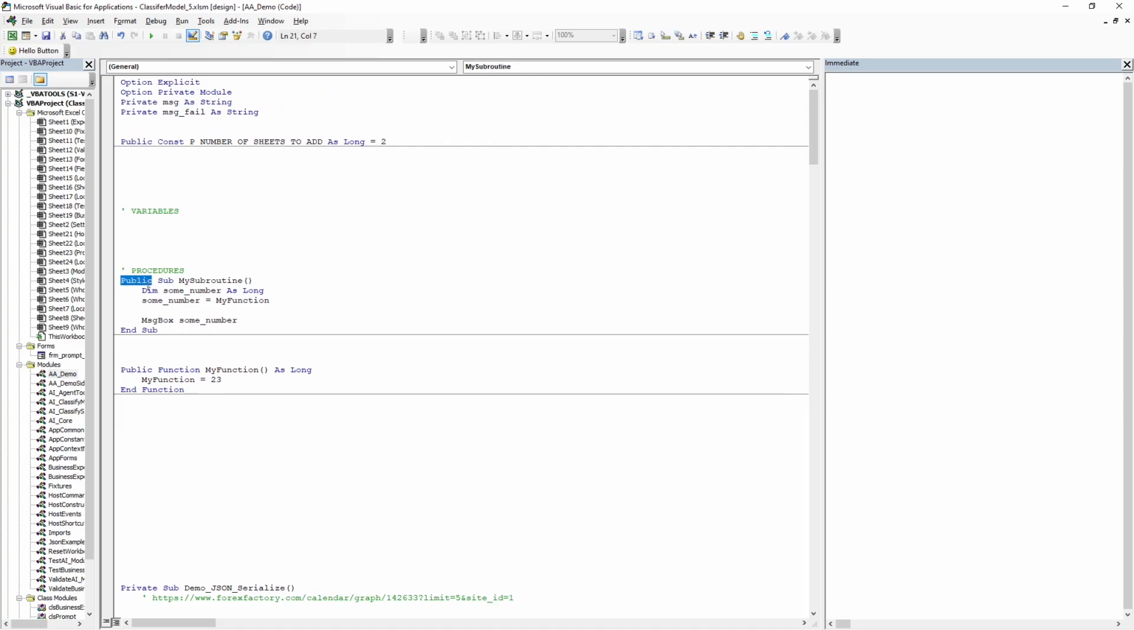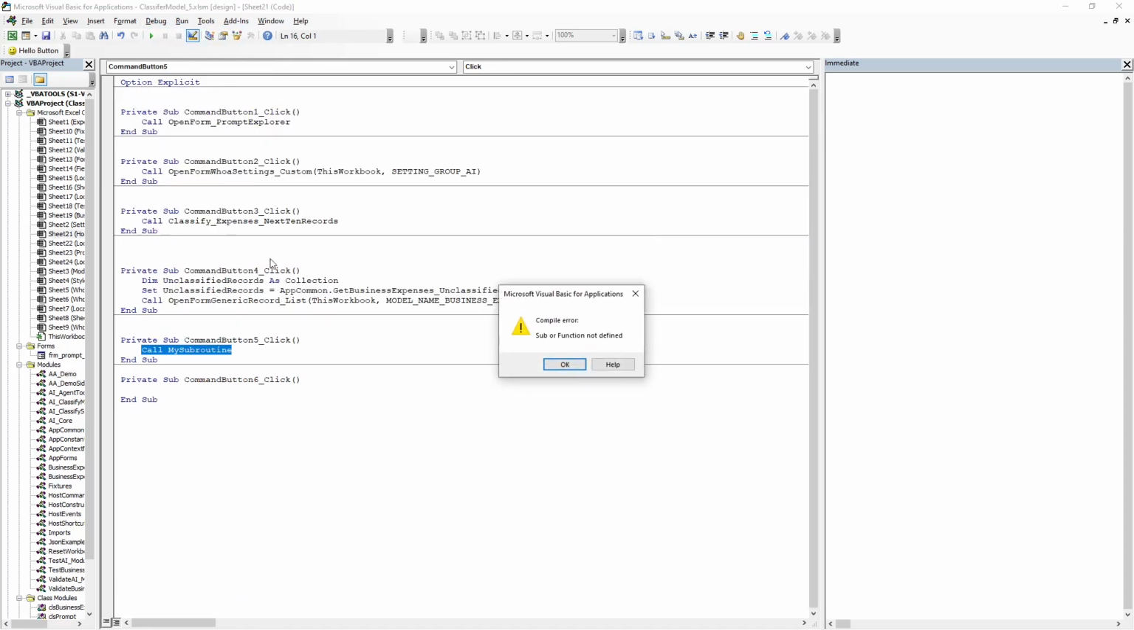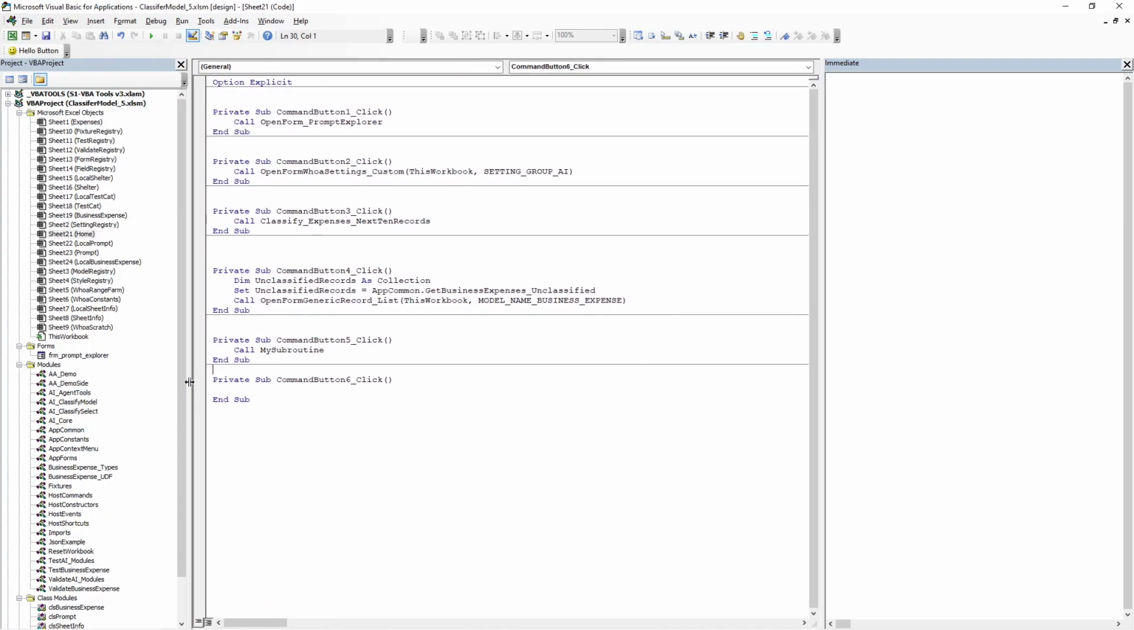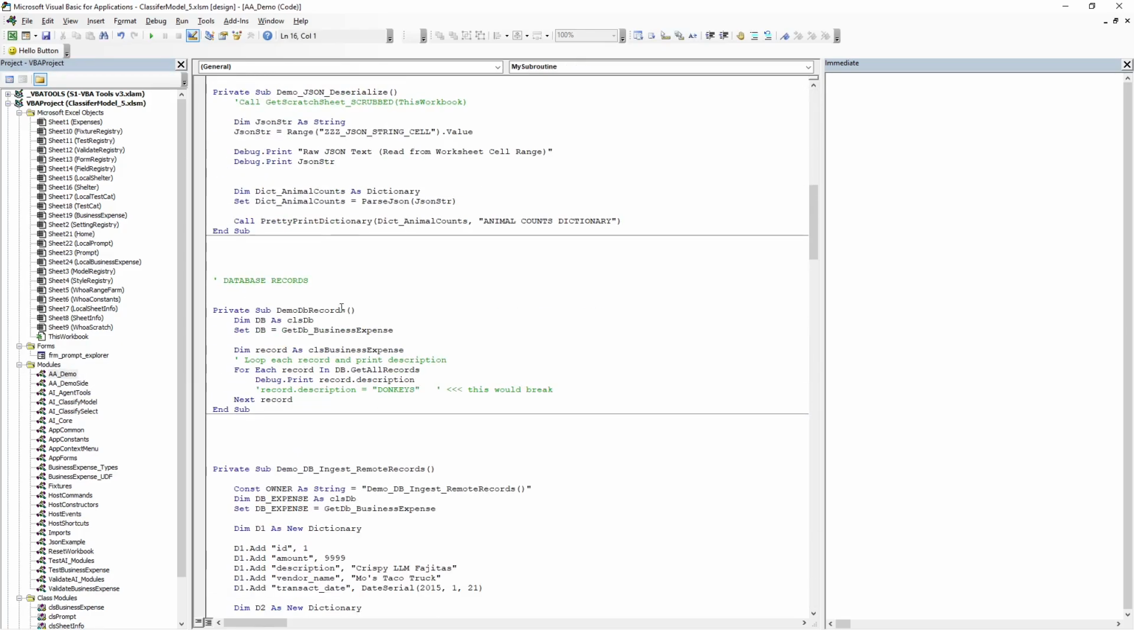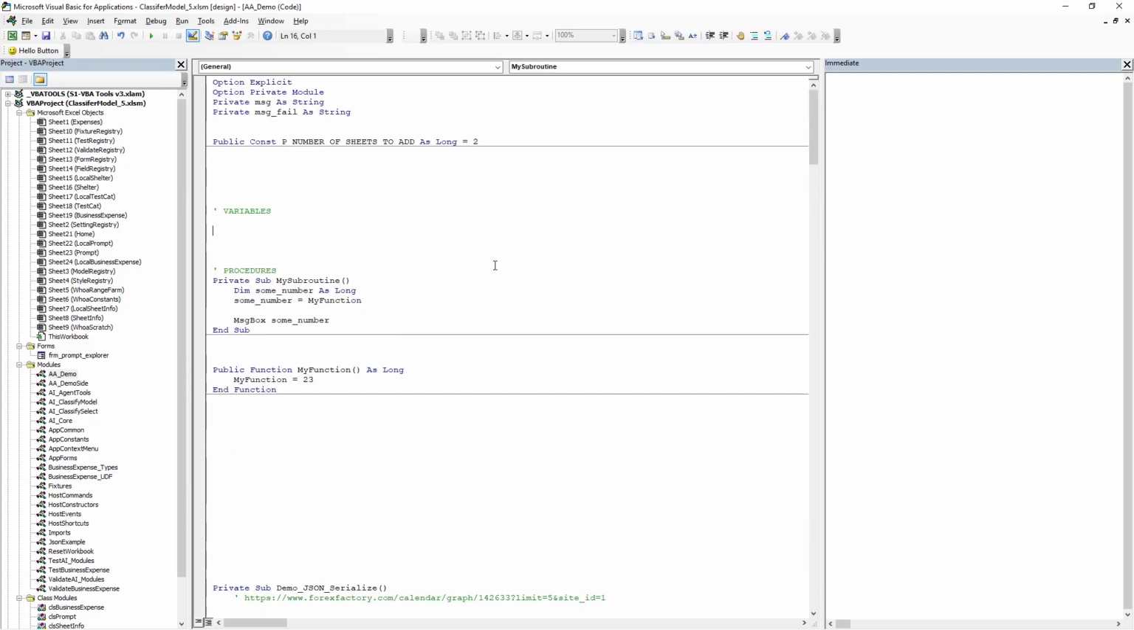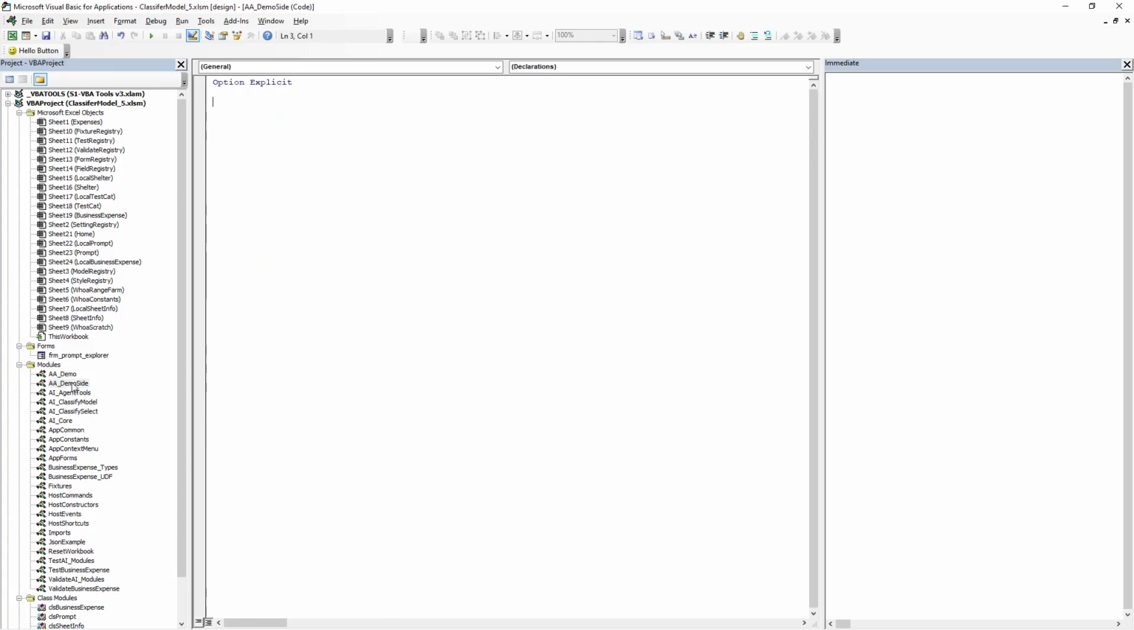Now I'm going to take this procedure and I'm going to make it private. Now I'm going to compile again. We get a compile error because the sheet can no longer see it. So on any given module, public or private, it means for that module. If something is private, only the other stuff on this module is allowed to call it. Nothing else can see it.